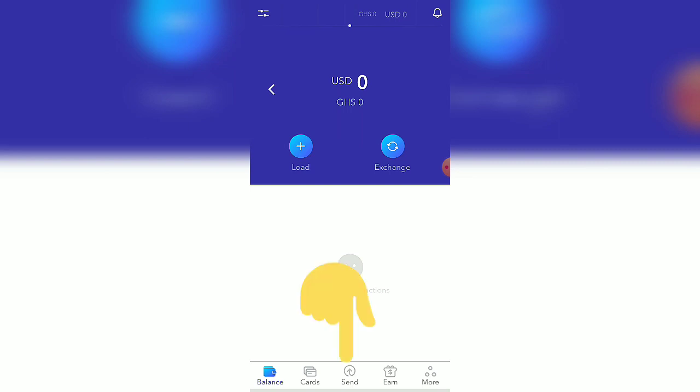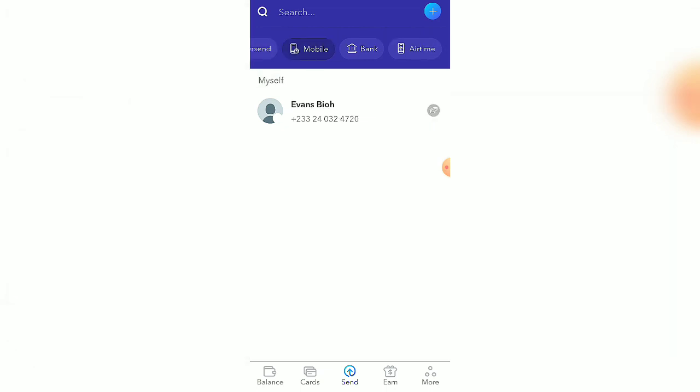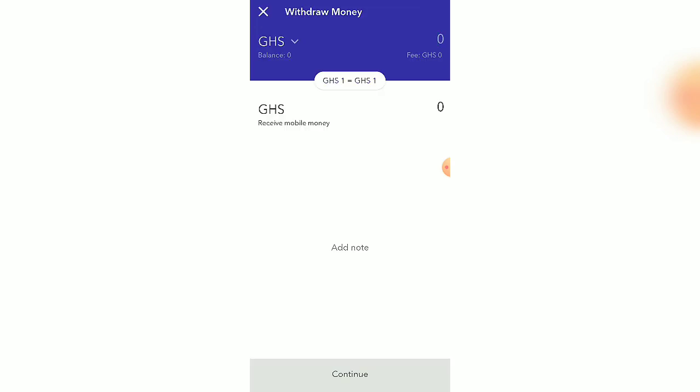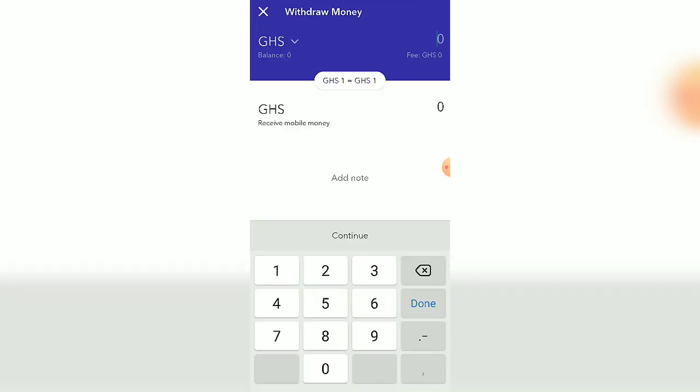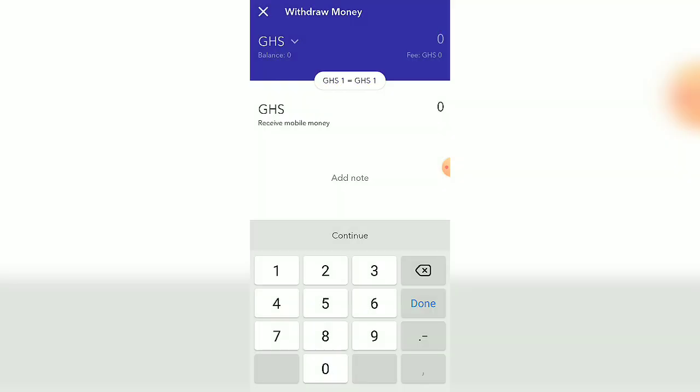you go to send, then you click on mobile. So this is my Momo number. So if I want to withdraw the money, then I'll click on it. Then I'll click on continue. So let's assume I have almost, you see, this one is the Ghana cedi. If I want to withdraw from Ghana cedi to my mobile account, this is it.